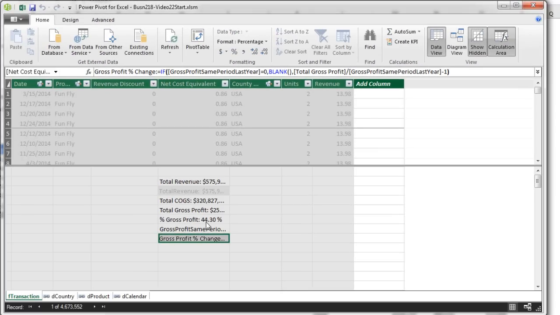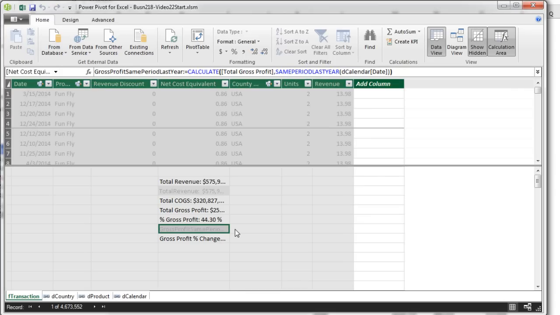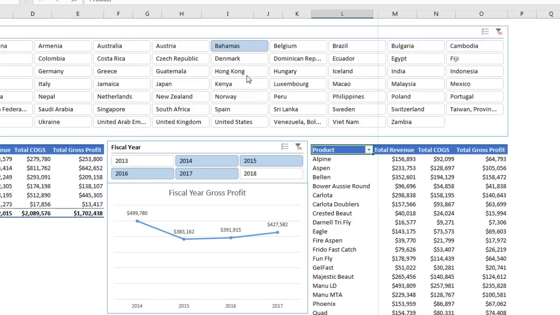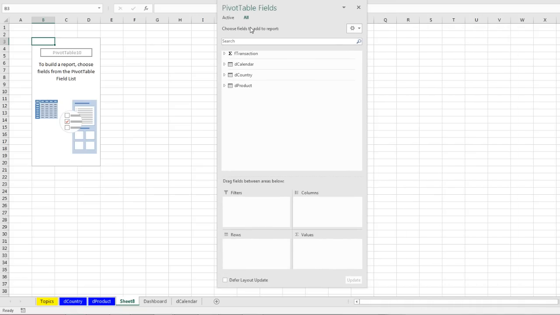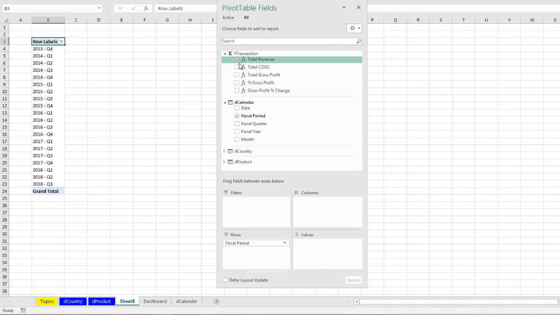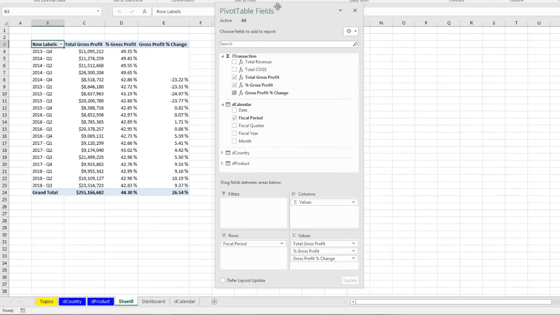Now, I only want the percent gross profit and gross profit percentage change. I don't want this one, so watch this. Right over in the measure grid, I'm going to right-click, hide from client tools, and there it will no longer show up in our pivot table field list. Now I'm going to click pivot table, enter. And now with our new DAX measures, there's our fiscal period. And all I want is total gross profit, percentage gross profit, and there is our gross profit percentage change.